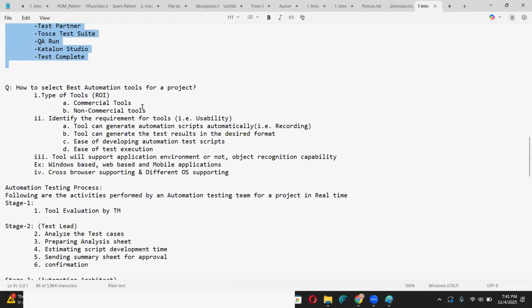Commercial tool, non-commercial tool. Second thing, identify the requirement for tools. That is the usability. Tool can generate automation scripts automatically. That is recording. Some tools have that capability. No need to write the script manually. Automatically it is going to generate the script for you. That possibility is there. Okay. That is the one thing.